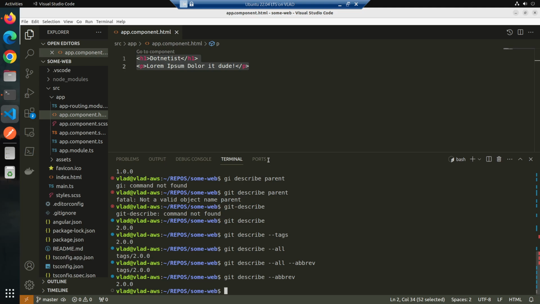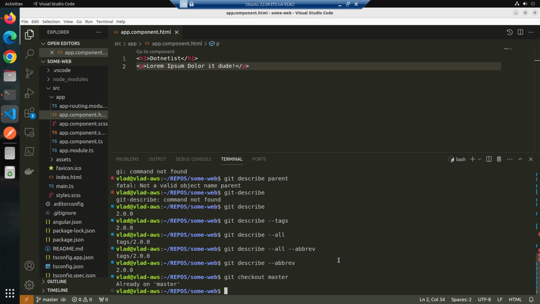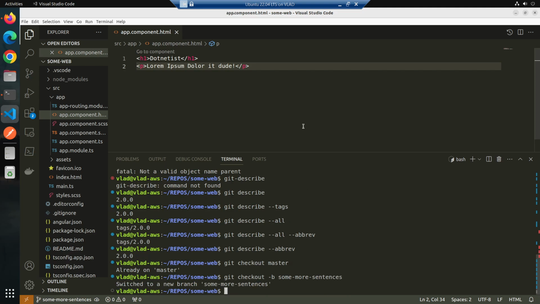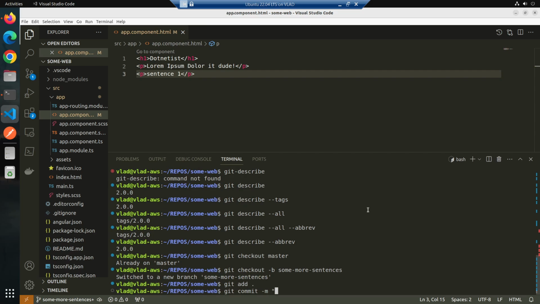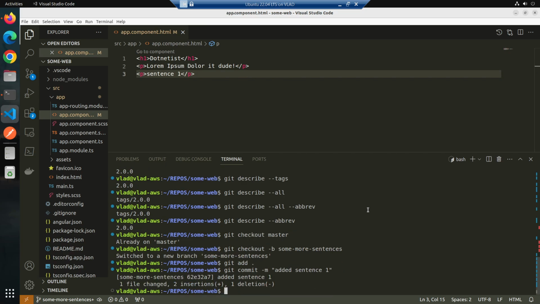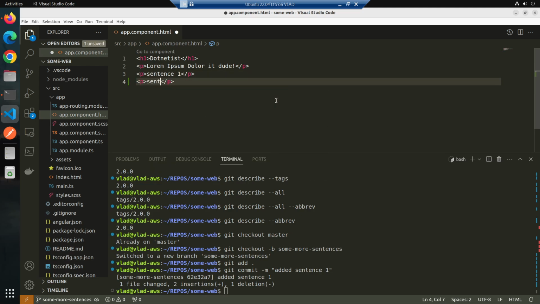Okay, so let's try again. Let's go to git checkout master, right? All right, so we're already in git master. So here, git checkout branch, some more sentences. Okay, so now we are in some more sentences. Then we want to add this as sentence one. Then we are going to commit that, added sentence one, and then we'll add again sentence two.